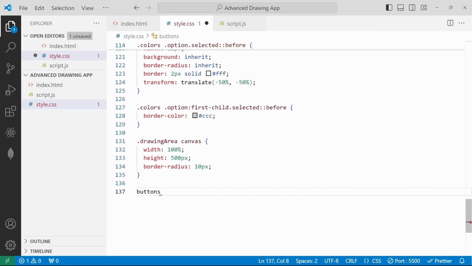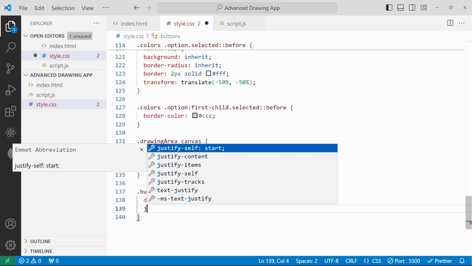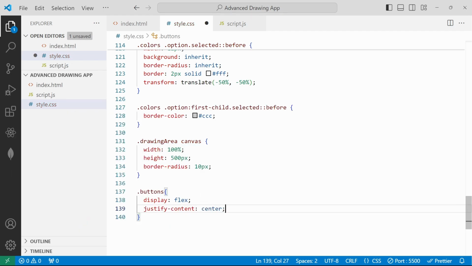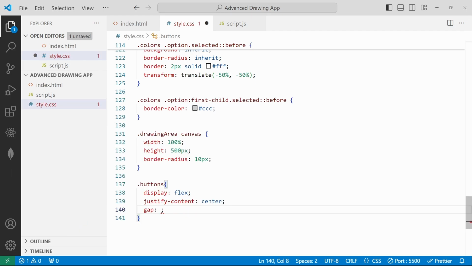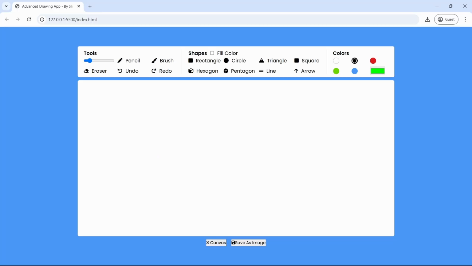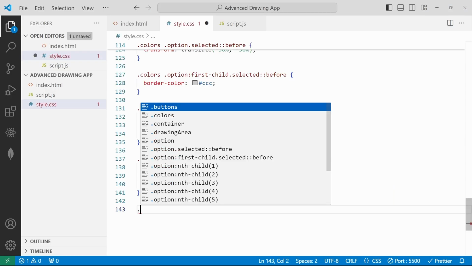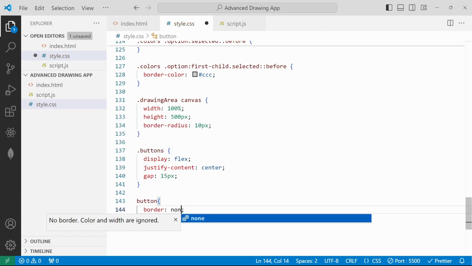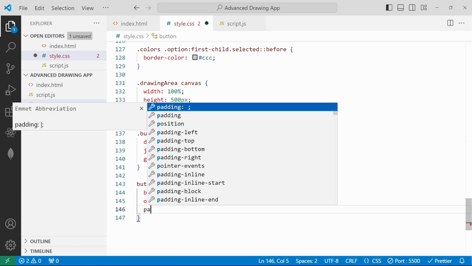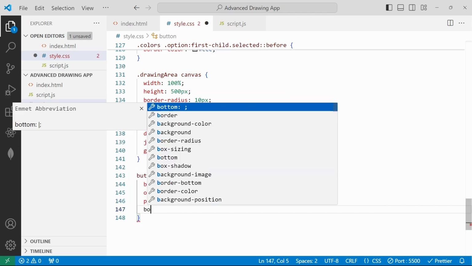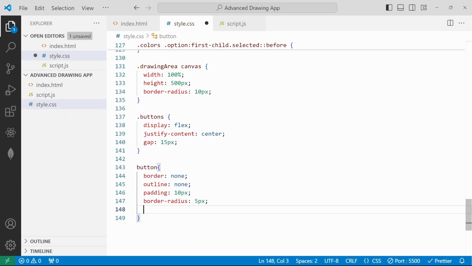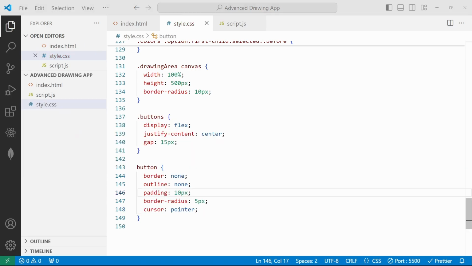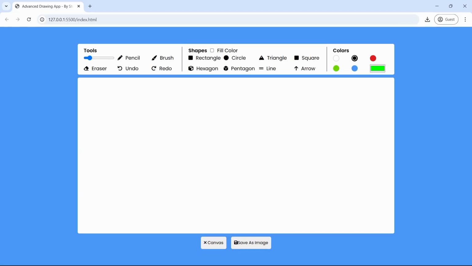With the help of the buttons class selector, we'll set display to flex. This will help us align the content into the center with the help of justify-content, and we'll add a gap of 15px. If I go to the browser, here we can see the buttons are placed in the center of the screen. And next thing, we'll add the styles to the button. We'll set the border to none, outline to none, inner spacing of 10px, border radius to 5px, and the cursor to pointer. If I go to the browser, here we can see the cursor as pointer.